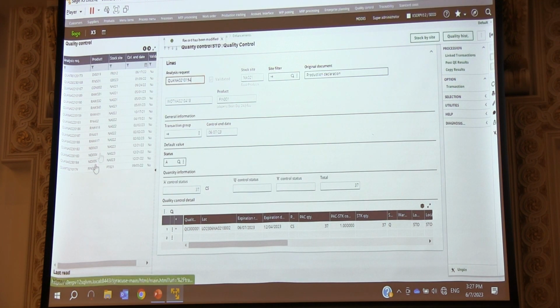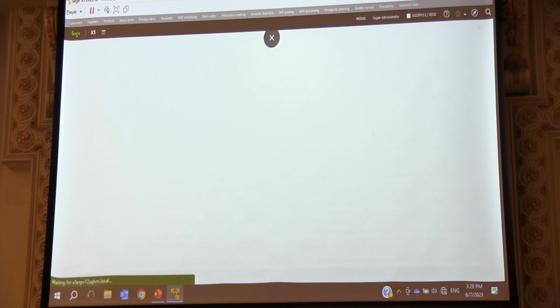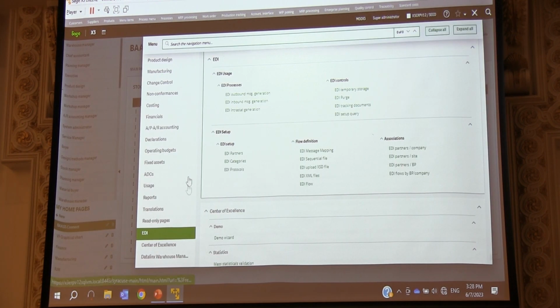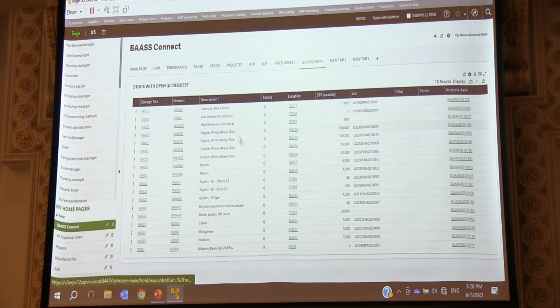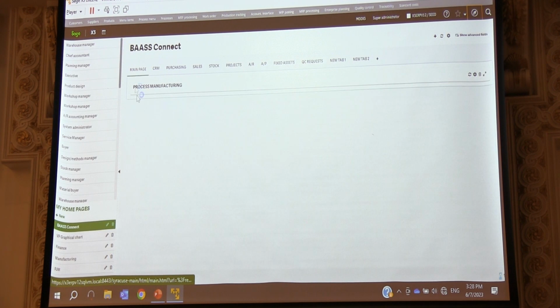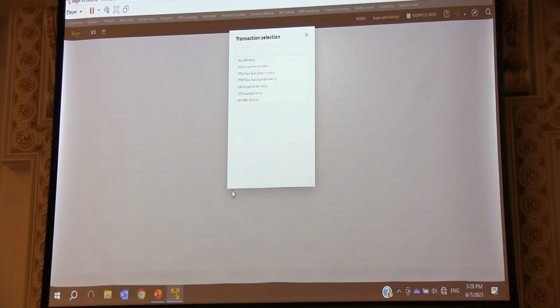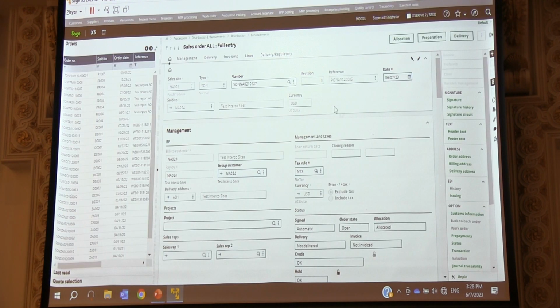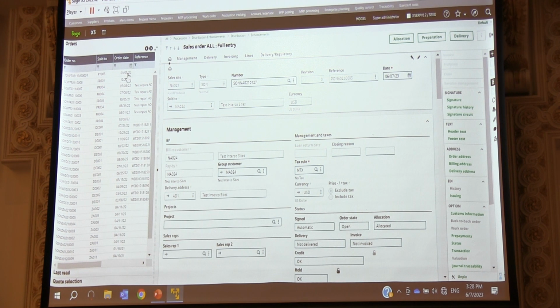Now if I save this, you'll notice that my quality control record is gone. So from a QC perspective, they would just look at this and say, yep, here's another test, here's what we've got to do: capture the results, release the goods or reject the goods. And now I'm going to go to my main page here and look at the sales order, and I look at my sales order from today.